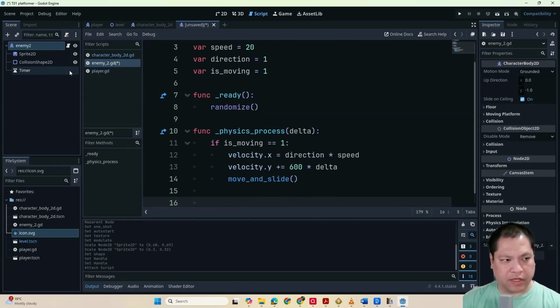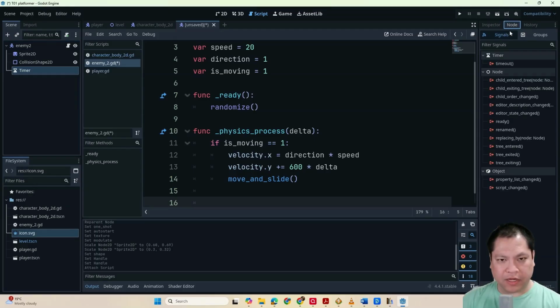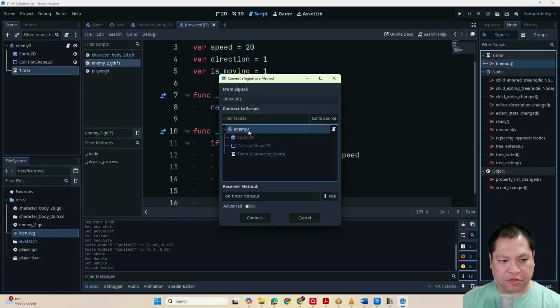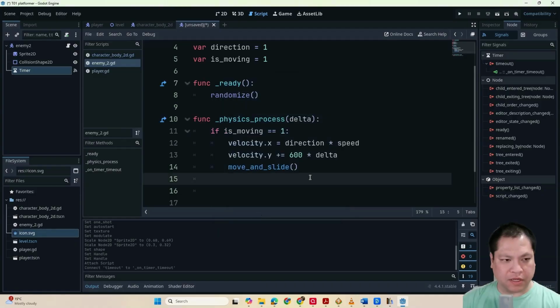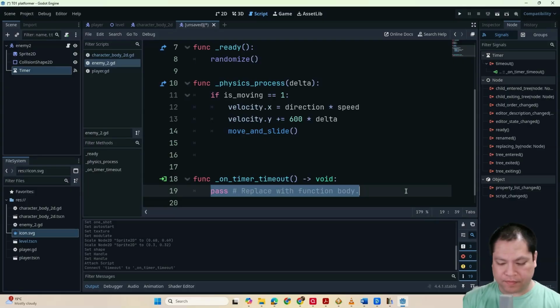All right, let's get the timer. So if the timer runs out, so basically 1 second is over, we need to connect the signal. So we go to our timer node, go to the node tab and get our signal of timeout, connect that to the enemy2 script. And we have this function now appearing. And of course, the signal appears there as well.